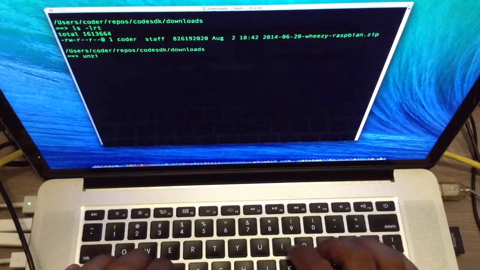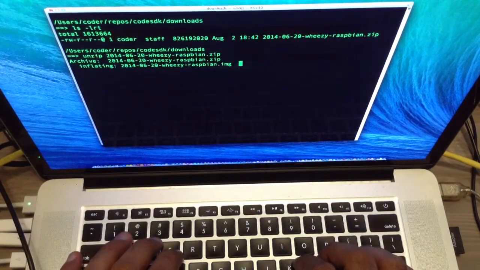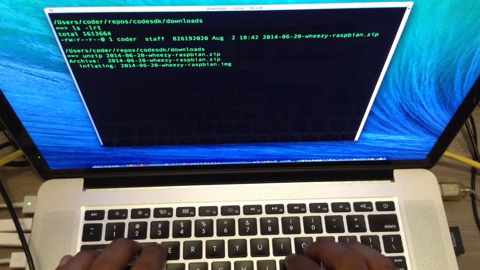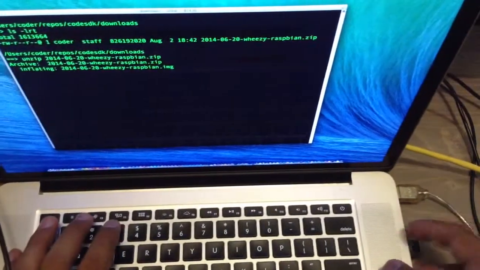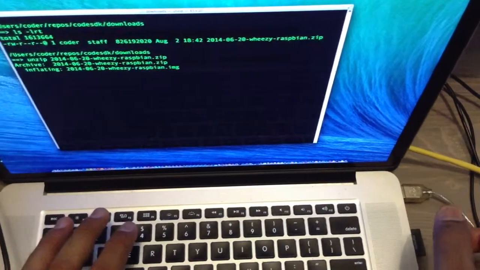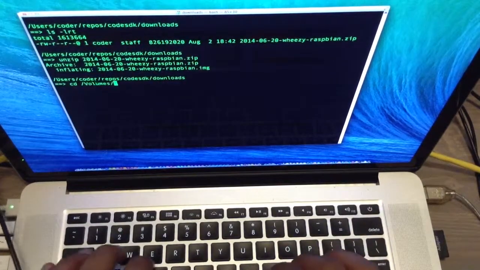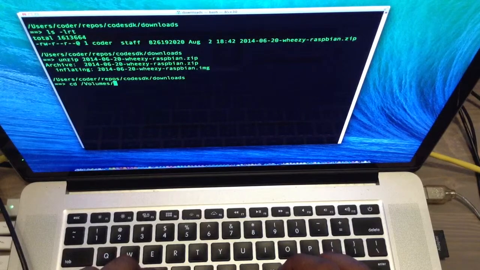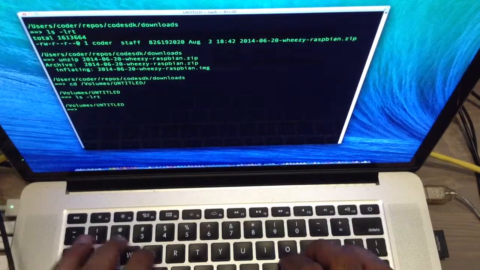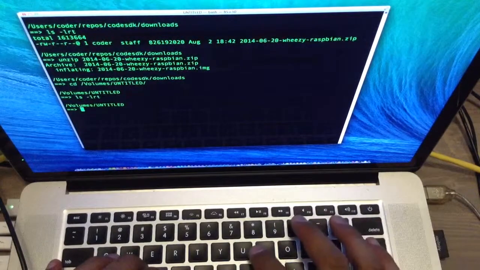To unzip the zip file, just unzip, and you'll get an IMG image. Now, what I've done here is I plugged my SD card into my computer, so it should show up as a volume on my Mac. In this case, it's titled Untitled. And what we're going to do is create an image on that card which we have.